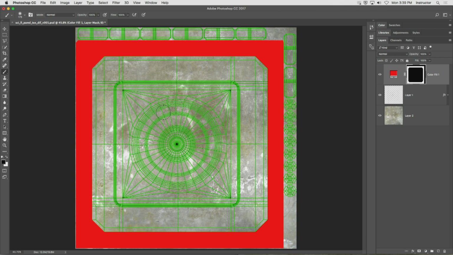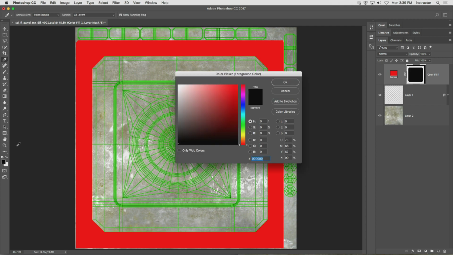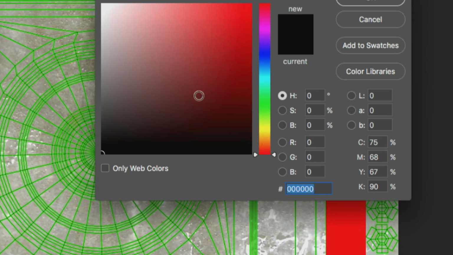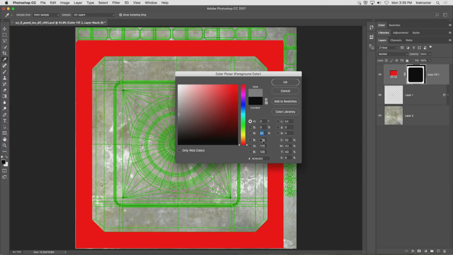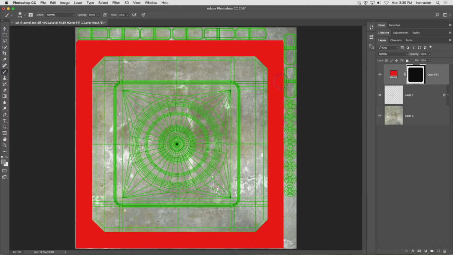But what if I was to paint with like 50% gray on my mask? You got it. I get 50% transparency. So every percentage of transparency is tied to a percentage of gray. So instead of working with pure black, what if I went in and I put my color picker to 50% gray, and you can see that here in the percentage brightness value inside the color picker. Now watch what happens when I begin to paint inside of my mask.